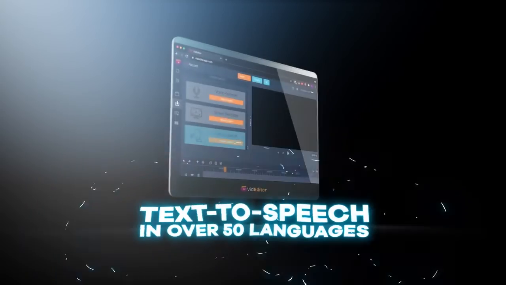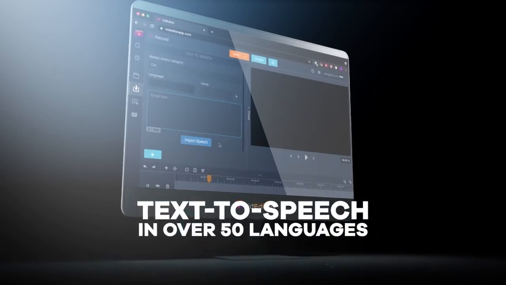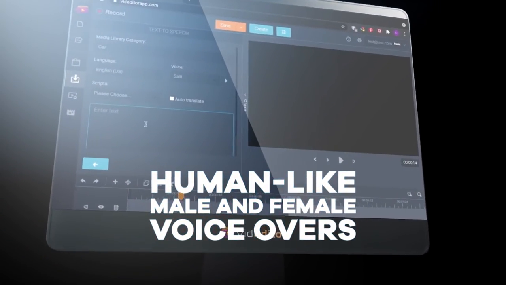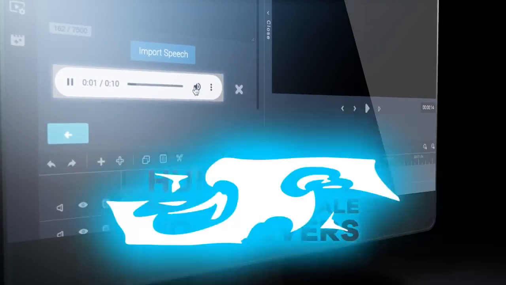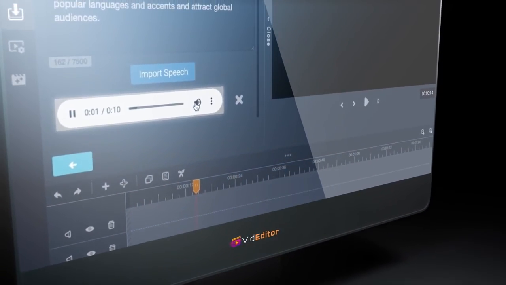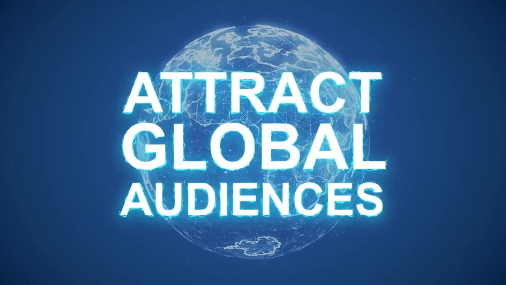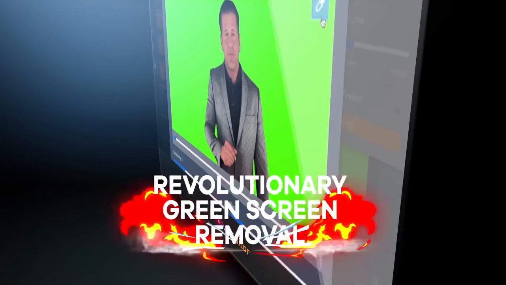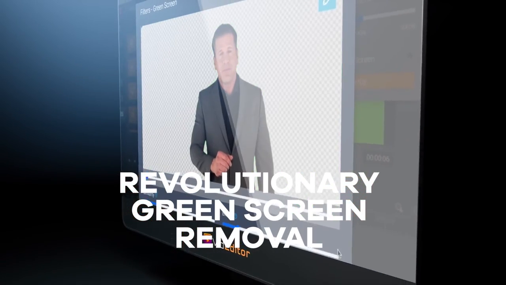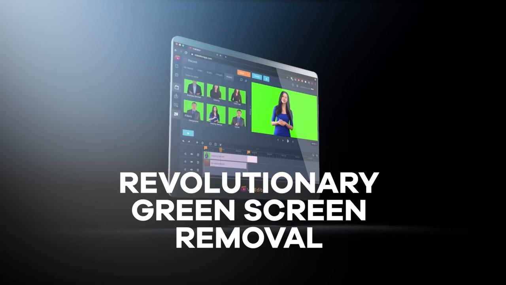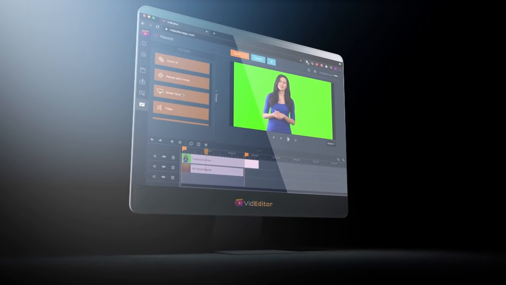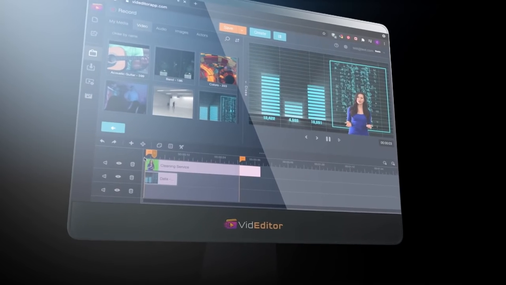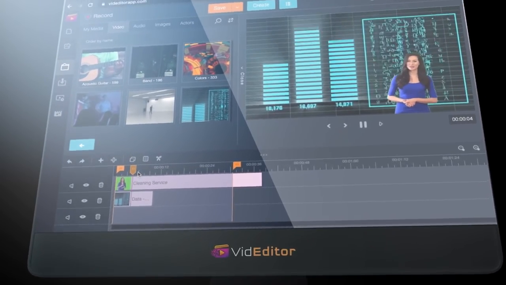In-app voice recorder to add your own voice to any video effortlessly. Text-to-speech in over 50 languages to create human-like male and female voiceovers in seconds in all the popular languages and accents to attract global audiences. Revolutionary green screen removal feature to easily change the background of any video and add your own effects to turn any boring video into a visual masterpiece.